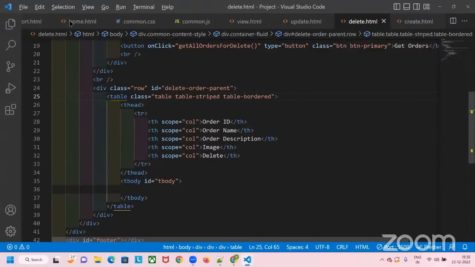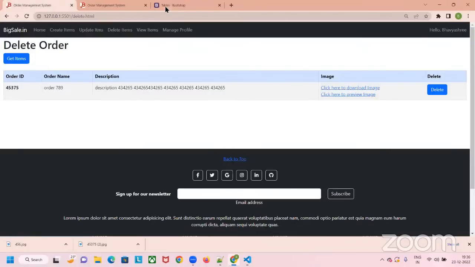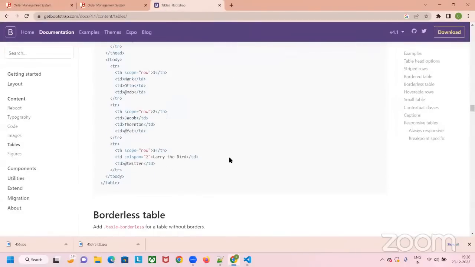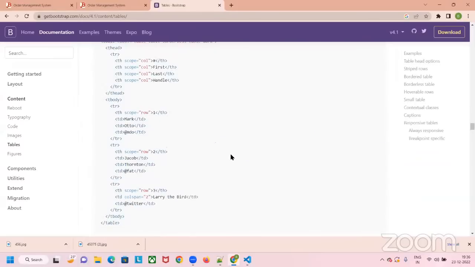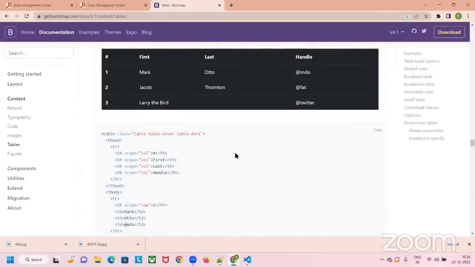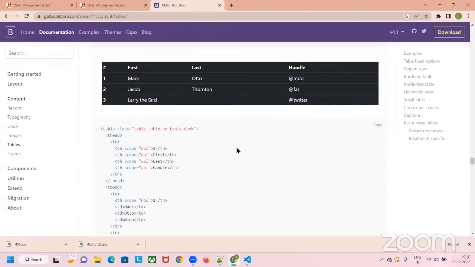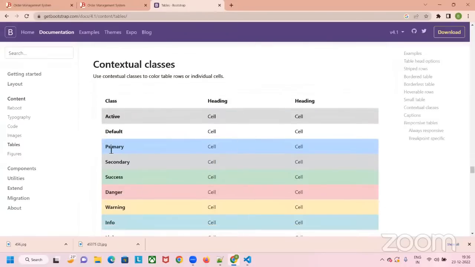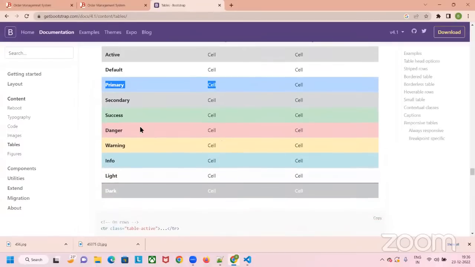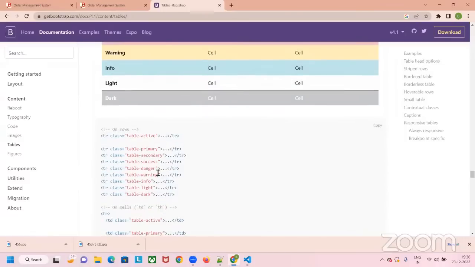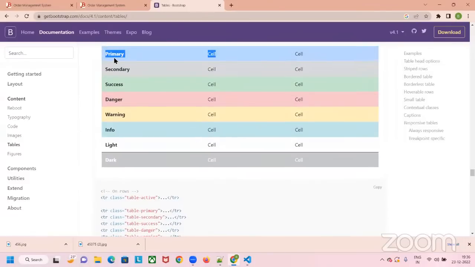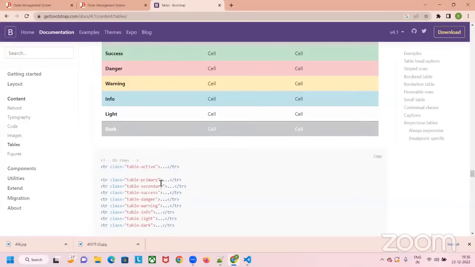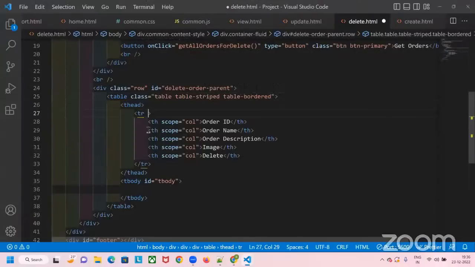Okay, and then I want the table header to be in a different color. Let me see where that option will be. Small table. Yes. So I want something like this. Let me see what properties they have applied. This is primary. So if you want the row to be in this color, then you have to apply the table primary class to the table row. That is what they are mentioning here. So let me go back and I will apply it to this table row.